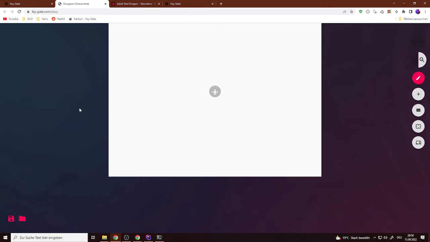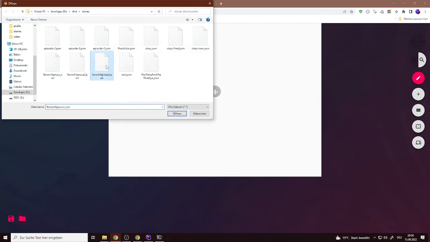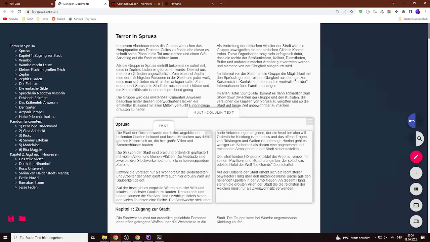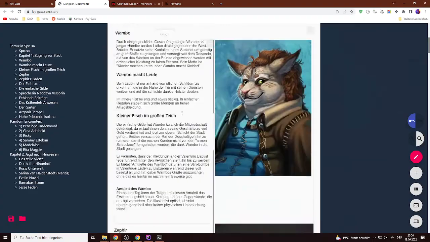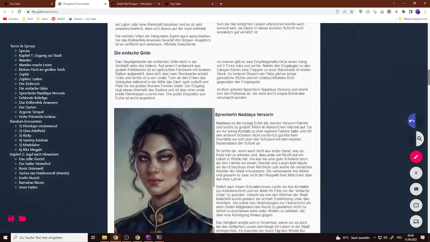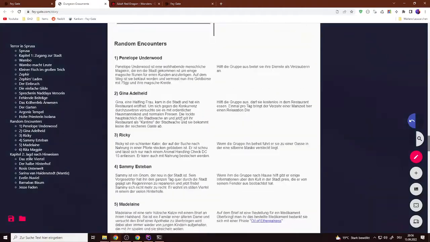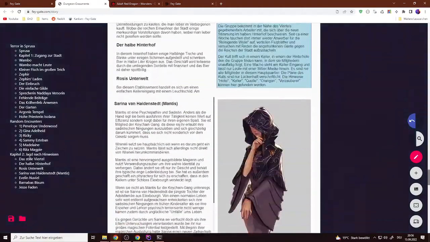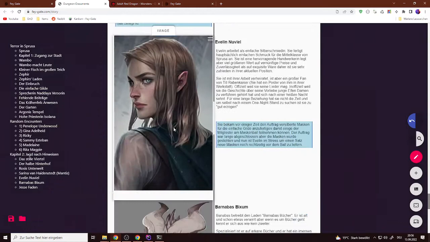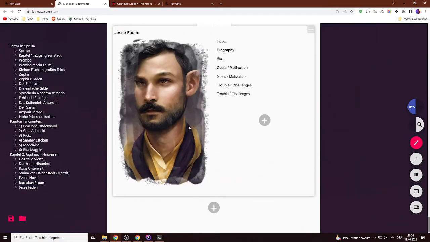Just real quick, this is a nice little tool that should improve your prep work. Doesn't look like much right now, but I can just open a little file here I've prepared for my campaign. And you can see that you can create somewhat nice looking documentation for your adventure with different NPCs you might need and all that kind of stuff.